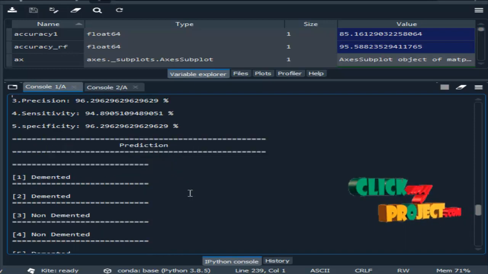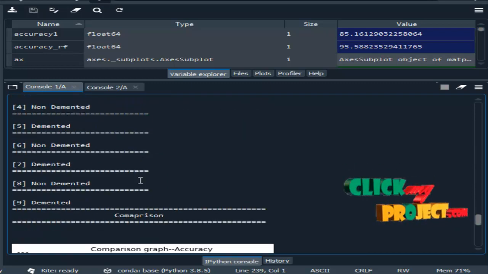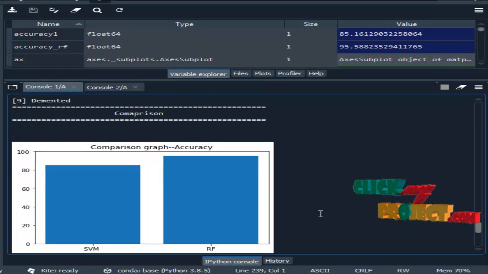When compared between the two algorithms, the random forest gave the best result, 95 percent. Then the prediction: based on symptoms, we take the test data and display some sample data. So dementia, non-dementia. Then a comparison graph for SVM and random forest. So we conclude random forest is efficient, that is the proposed algorithm. So this is the output of our project. Thank you.